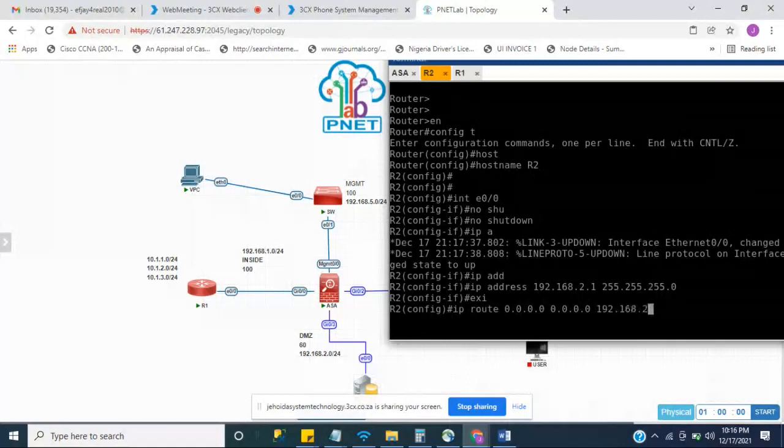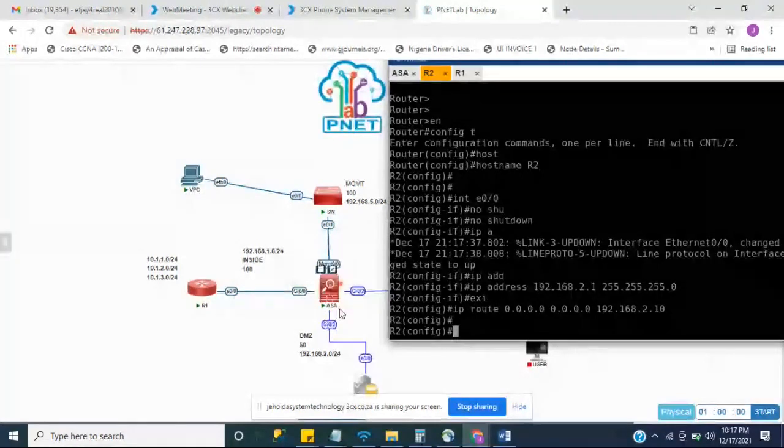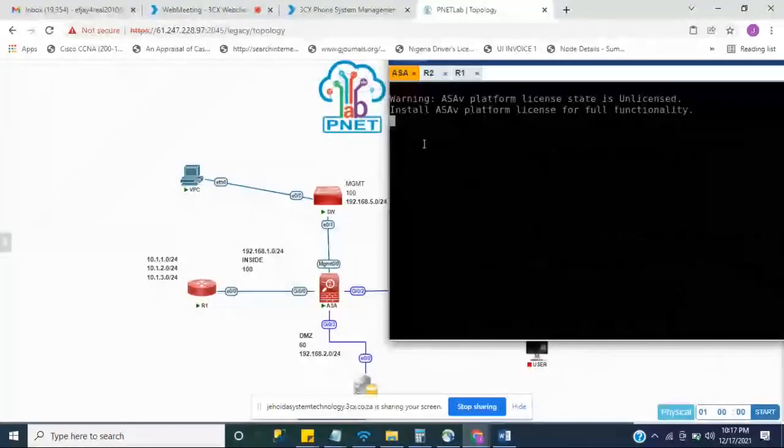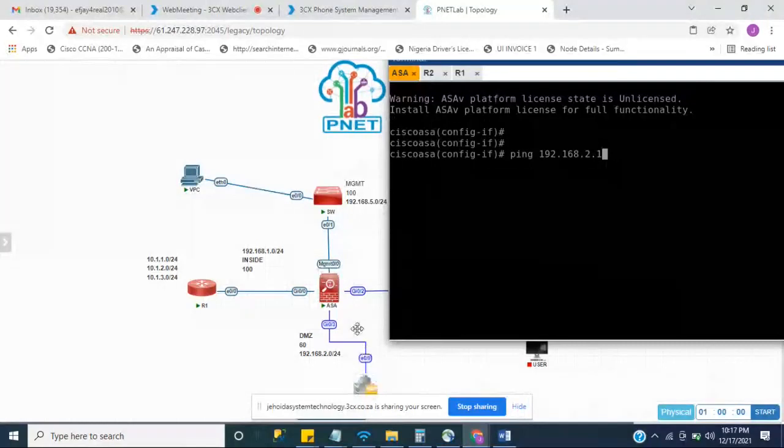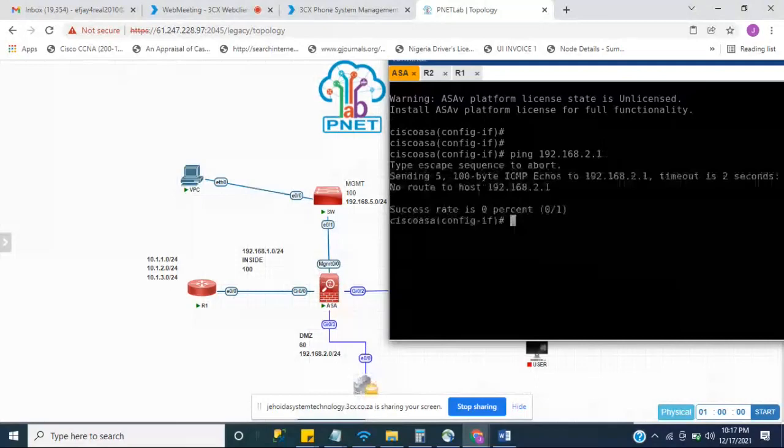Now the next thing we have to do is to point a static route towards the ASA. That is ip route 0.0.0.0 0.0.0.0 192.168.2.10, the interface of the firewall, right? Which is the DMZ. Remember, this is the DMZ zone.